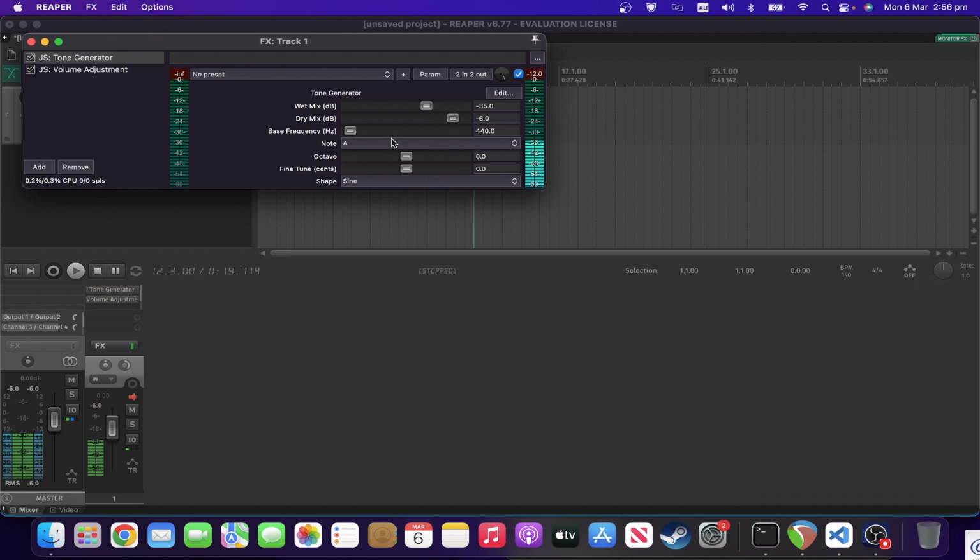So I've turned it down a fair bit. As I said, you can manipulate it by using the notes. You can go up or down octaves. And then there's fine tuning, of course, if you want to really get specific with what you're tuning. And similarly, there's your bass frequency band, so you can also manipulate it by doing that.